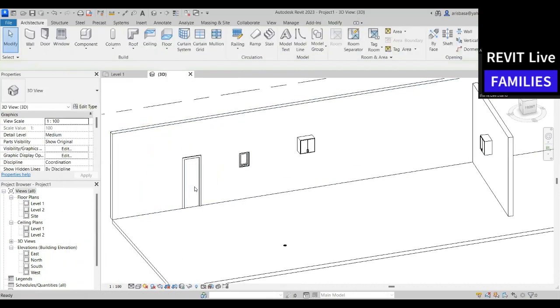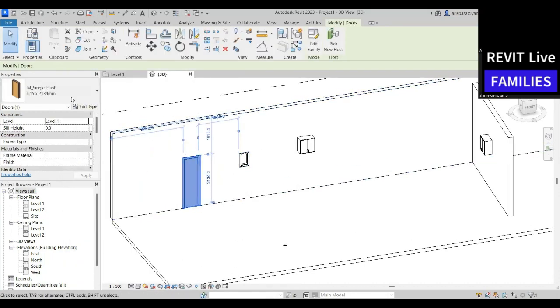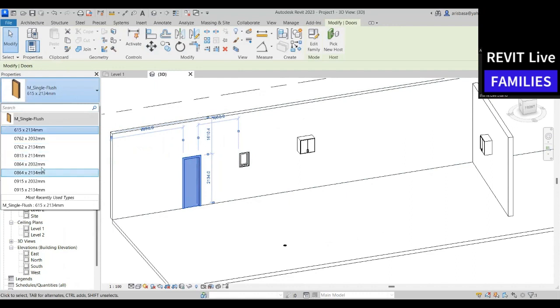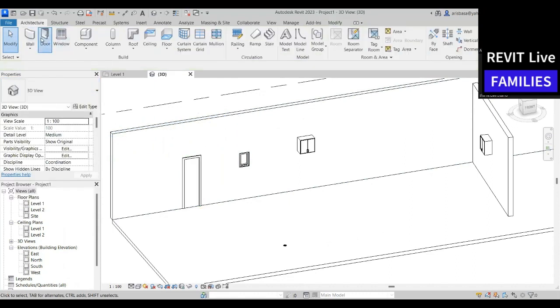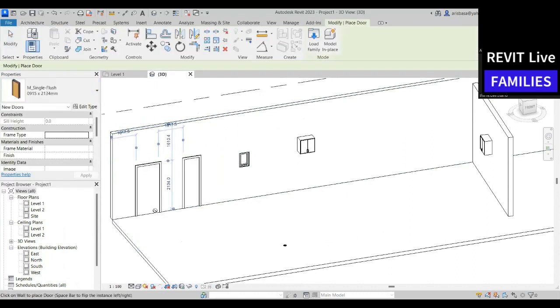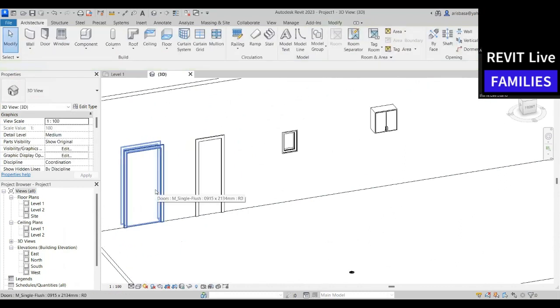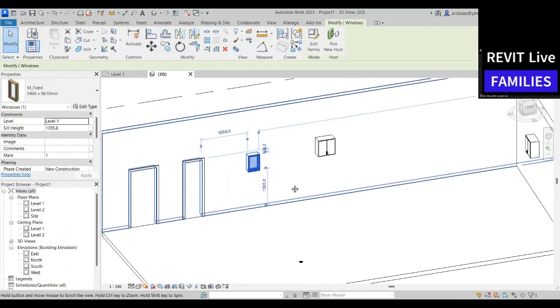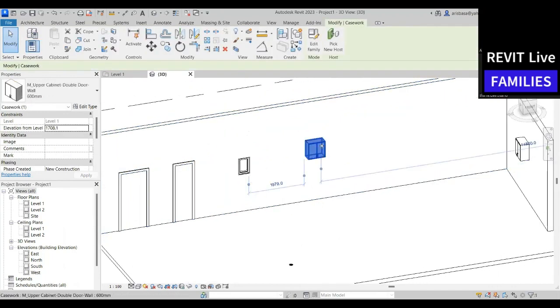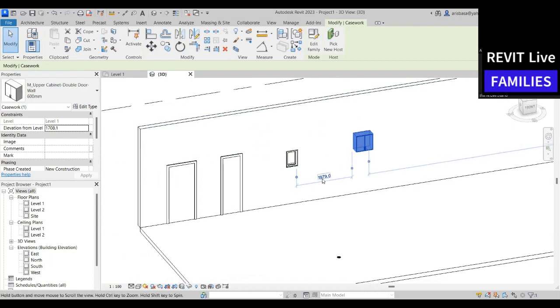So you have that small door that you have just created, and of course you can add more doors easily. It's so easy to create an additional type. The same goes for windows and even caseworks. You can create different sizes of these caseworks.